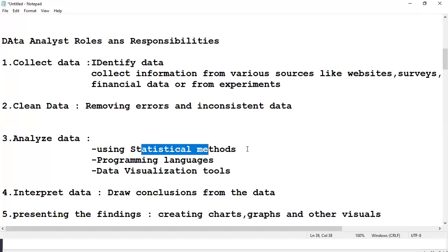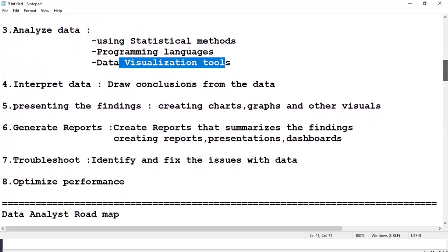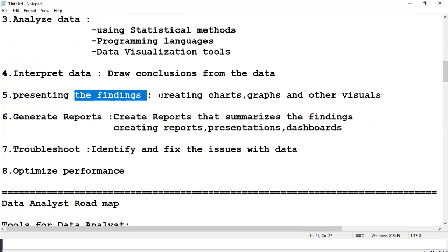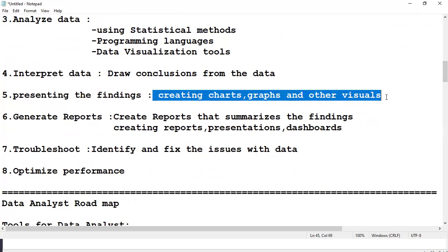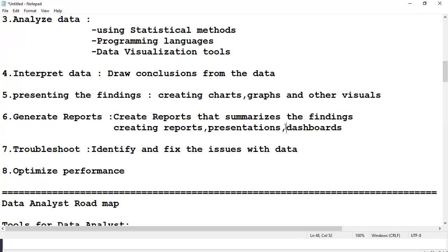Analyzing data, using statistical methods, programming languages and data visualization tools. Interpretation, drawing conclusions from the data. Presenting the findings, creating charts, graphs and other visuals. Generating reports that summarize the findings, creating reports, presentations, dashboards. Troubleshooting, identifying and fixing issues with the data. And also optimizing the performance, improving the efficiency of the system.